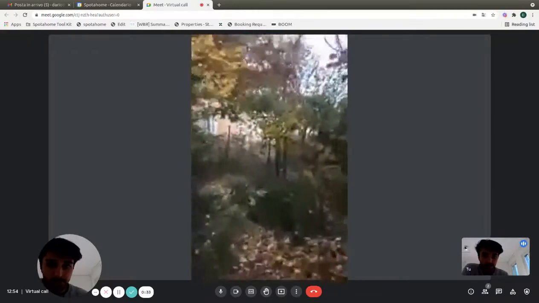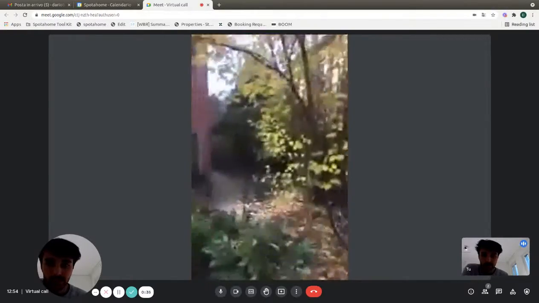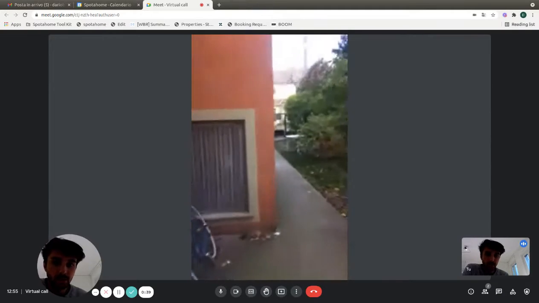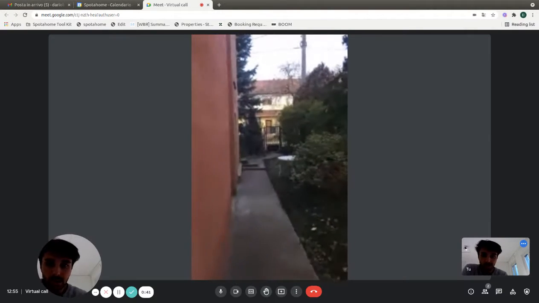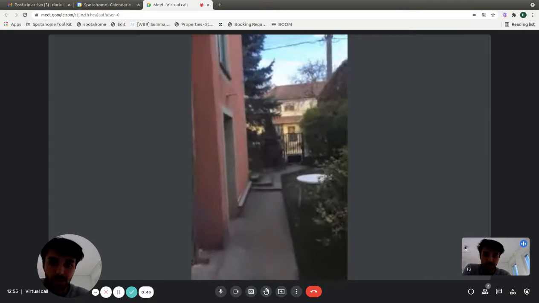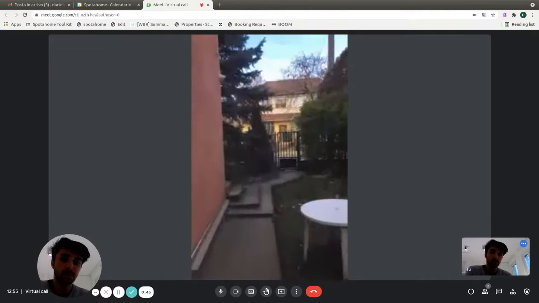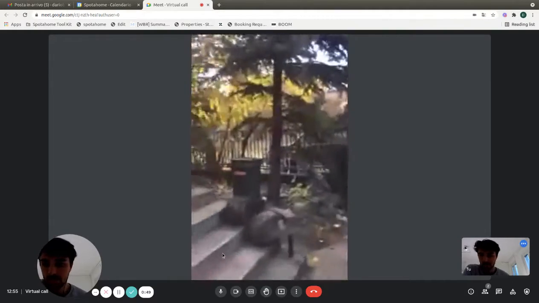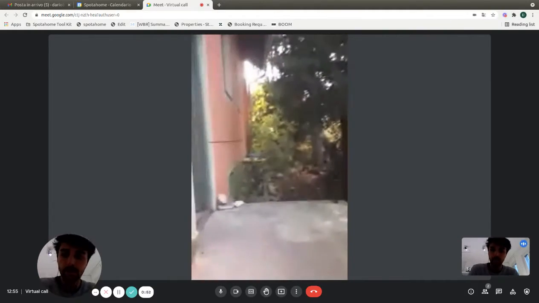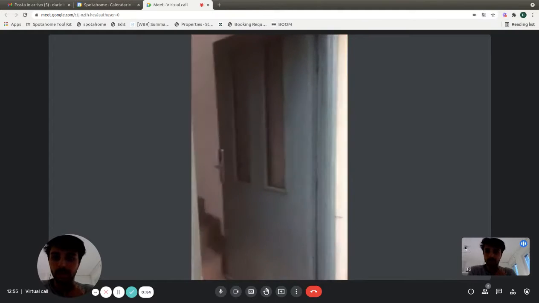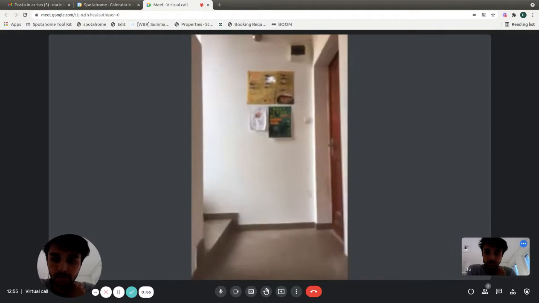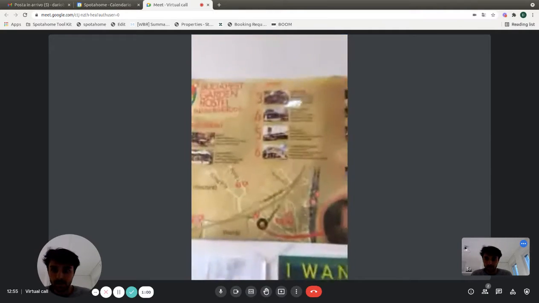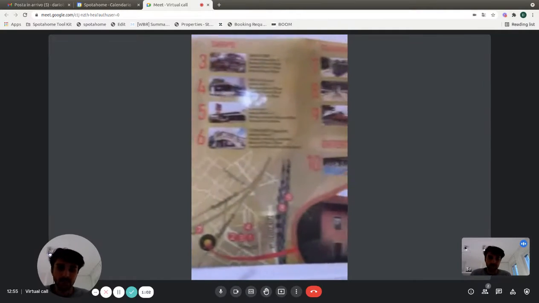You'll find it on the left here. There is a walking way. As you can see, we have some bikes here. That will be the entrance to the house. And going upstairs here, you'll find the first door. And again, as you can see, that's where we are.